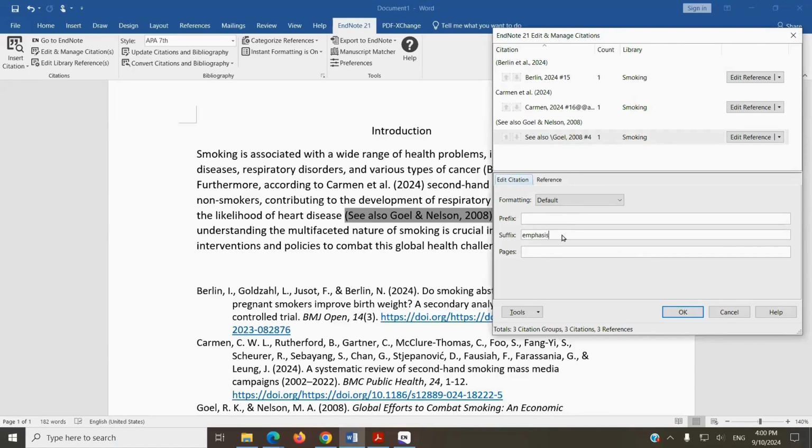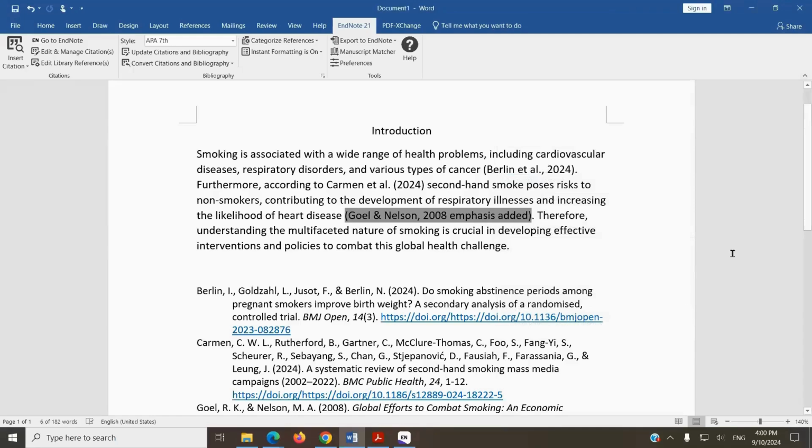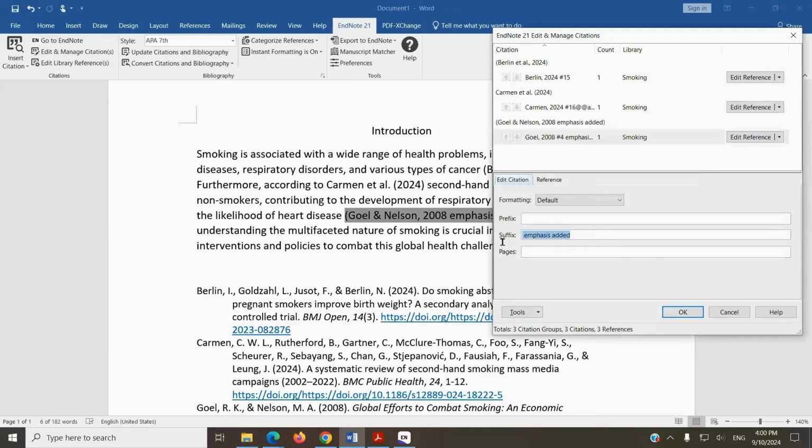Or if you want to add the suffix, like emphasize, edit. This time remember to add a space, like this one.